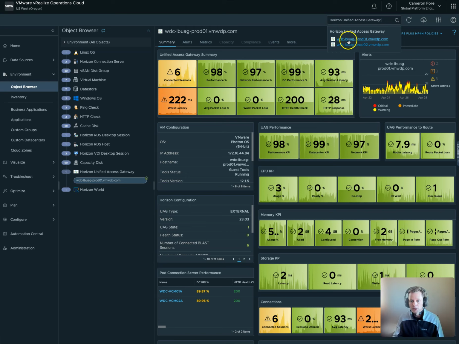And then from here, we can click on the UAG, and it would have taken me directly to this particular summary page. So this is the summary page for a UAG. Again, if you know the UAG's name, or you're just looking for the UAG object type, this is one way that you can directly come to it. Now we've already navigated to it from our dashboard, so we can see more information around the UAG.